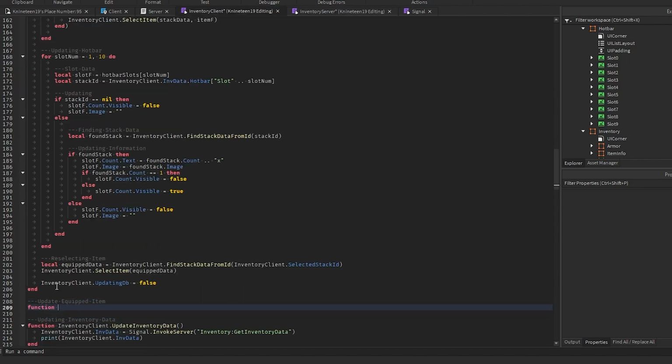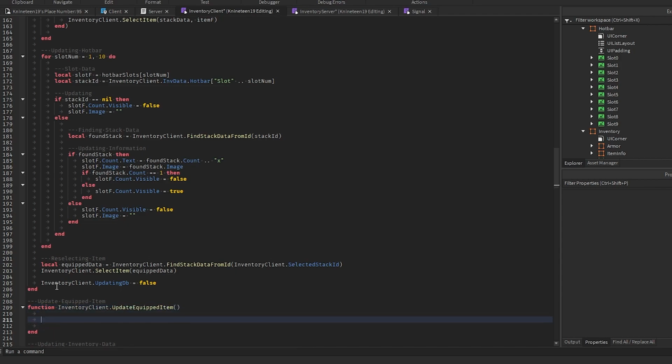In the inventory client module, above the update inventory data function, we'll create a new function called update equipped item. This function will essentially check if there are any items in the player's character, and if there are, it'll find which stack the item belongs to and display on the hotbar that the item is currently being held by highlighting that slot. We'll create a variable reference to the player's character, returning if it doesn't exist, just like earlier.